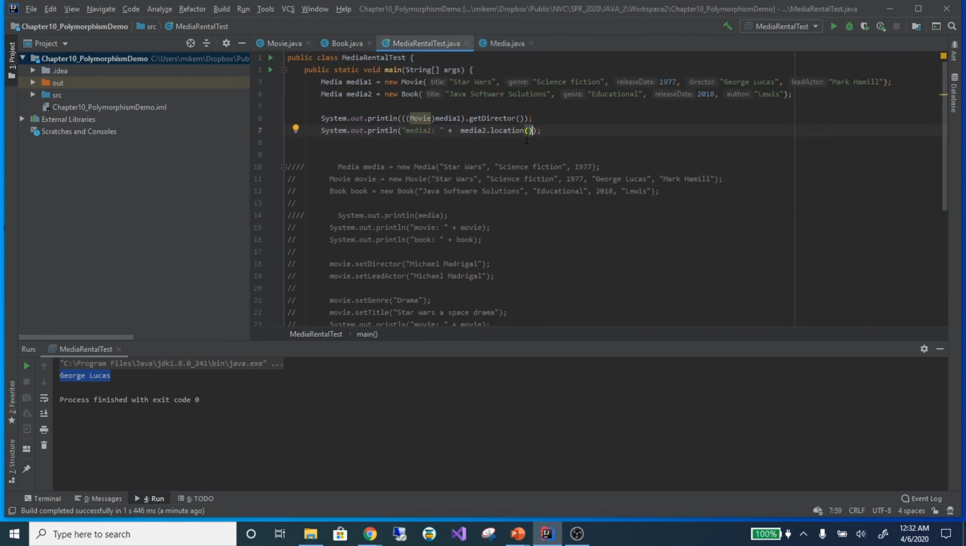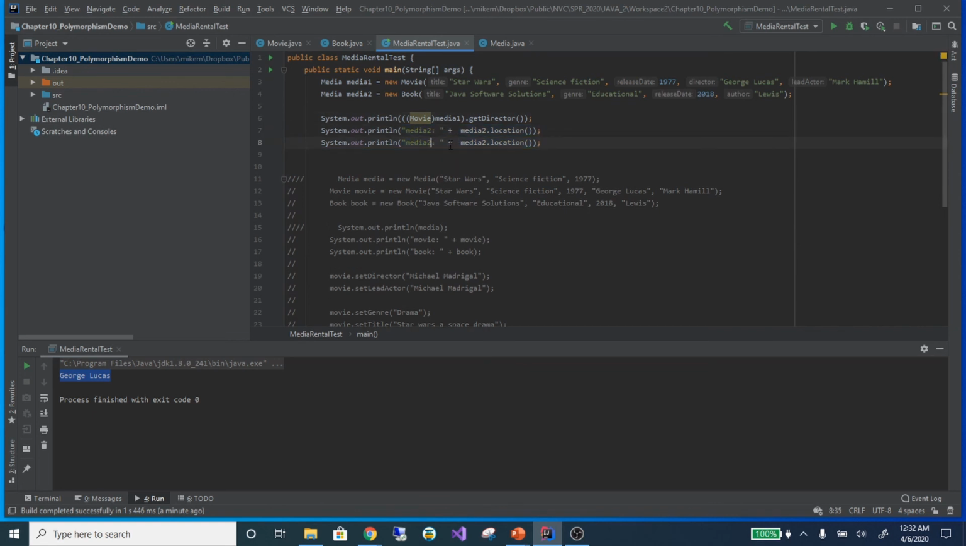So if I hop back over to my driver, what happens if I do this on media 1, which is a movie, and movie does have location overridden? If I run this, you'll see it's going to use the location method from the movie class because it's still a movie object in memory. So it's going to use that method for that object because that's what it is in memory. But I'm still treating it like media, meaning it doesn't know anything about the movie methods unless I cast it to a movie. So this is what we call polymorphism.